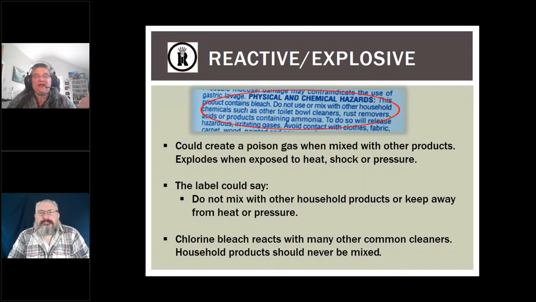Think of, has anyone ever mixed ammonia and chlorine bleach together? You only do that once. I was, again, in college, and our roommate decided she wanted to clean the bathroom. And she literally mixed ammonia and chlorine bleach, thinking that's how you cleaned, and gassed us out of there. We had to leave the dorm room. It was terrible. You don't want to mix those things.